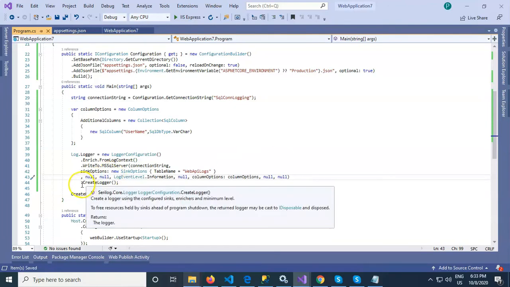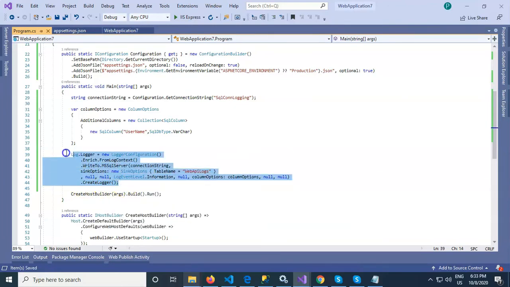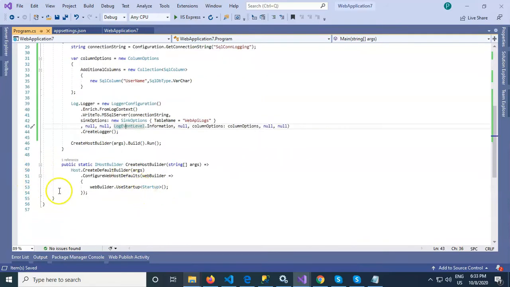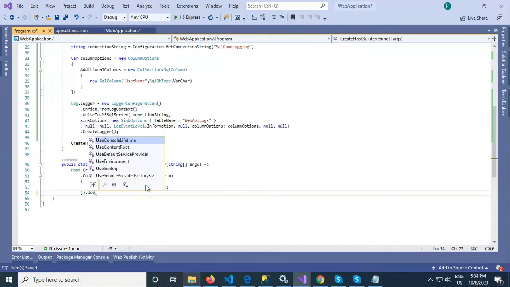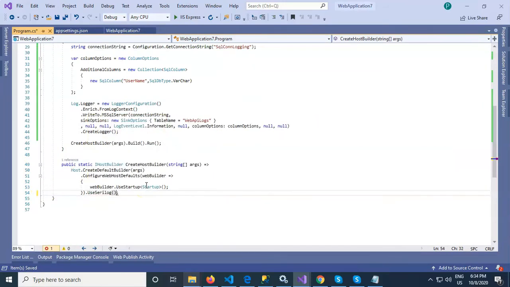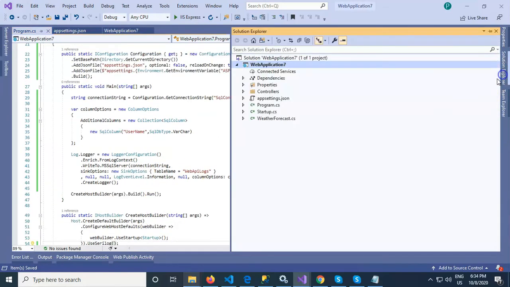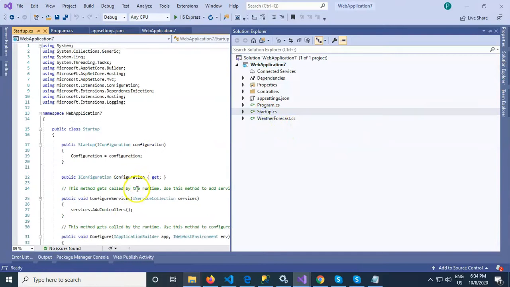Then we just need to create logger, so it will register our Serilog into the logger. And finally we just need to use Serilog here. That's it.